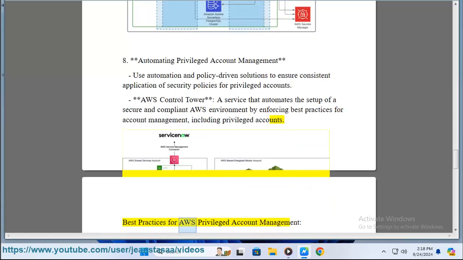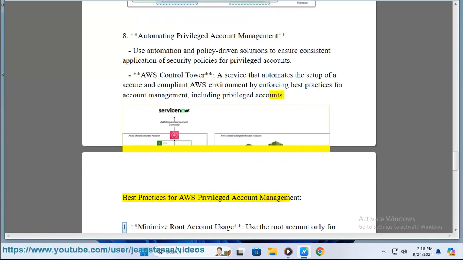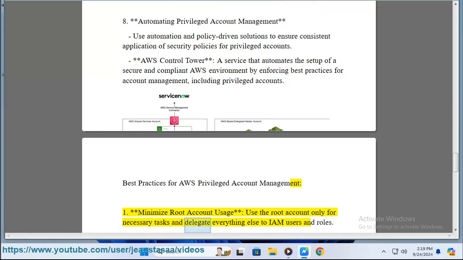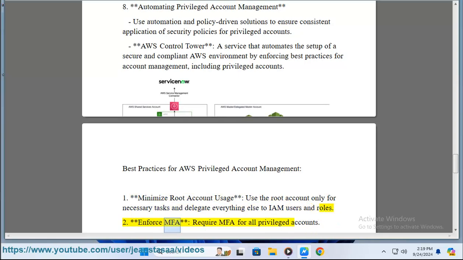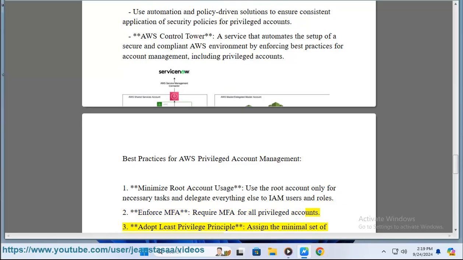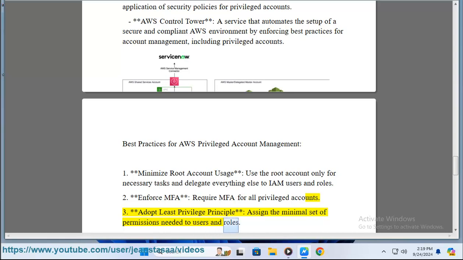Best practices for AWS Privileged Account Management. 1. Minimize root account usage: use the root account only for necessary tasks and delegate everything else to IAM users and roles. 2. Enforce MFA: require MFA for all privileged accounts. 3. Adopt the least privilege principle: assign the minimal set of permissions needed to users and roles.